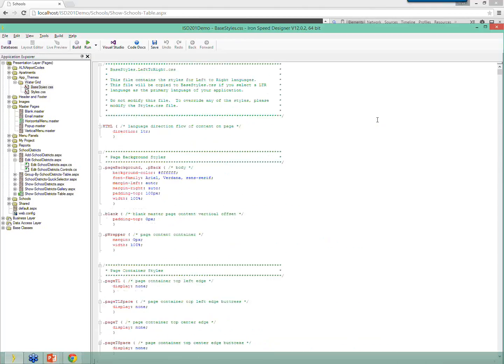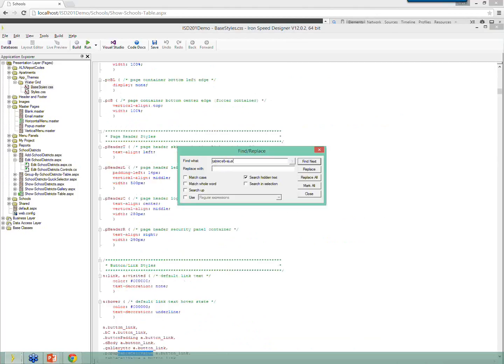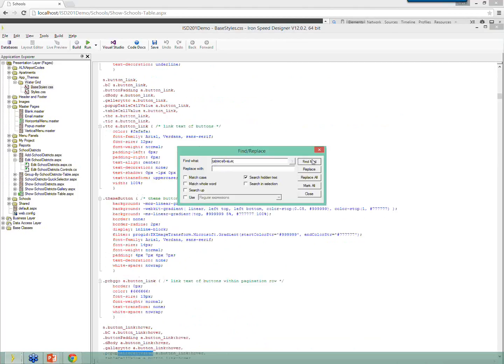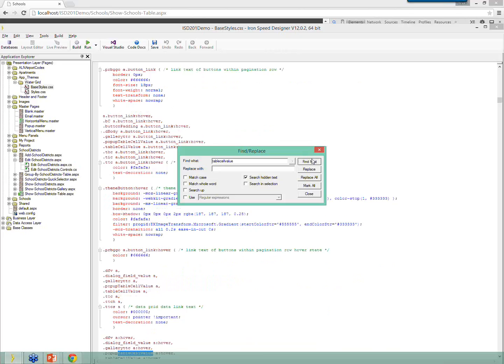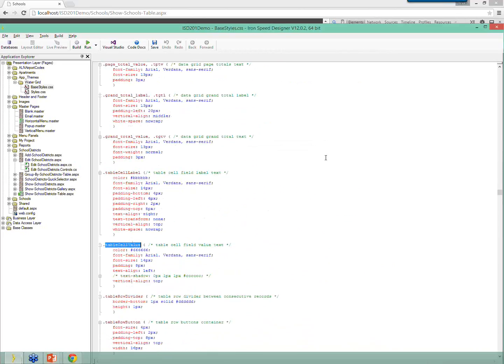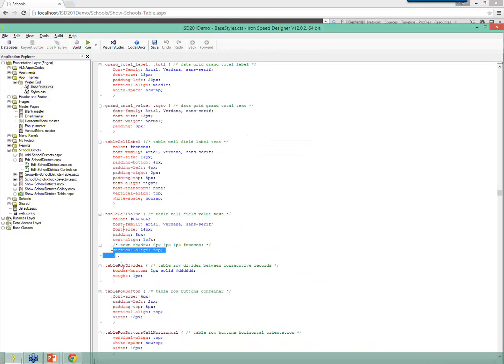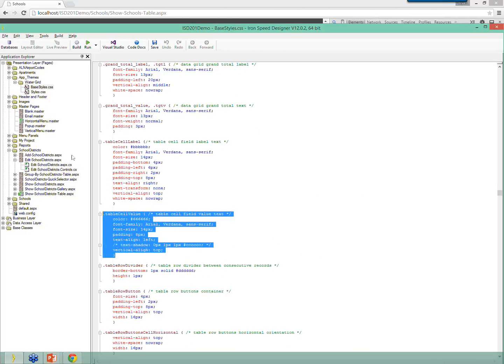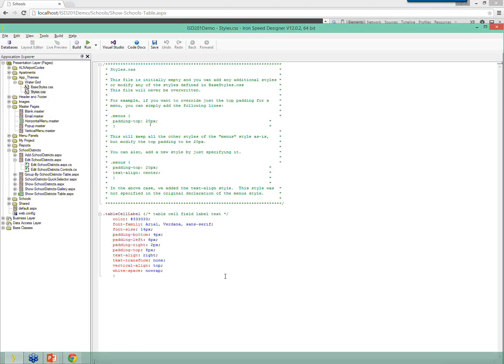I'm just going to do a find for table cell value. There's actually quite a few of them that are a derivative of it. There it is. So here's my table cell value, and I'm going to copy that whole section to my styles because I want to override them. So I've copied table cell label and table cell value. They've got a lot of white space, 8 pixels on the top and 4 pixels on the bottom. So I'm going to cut those in half. We'll do 2 and we'll do 4, and we'll do the same thing here.